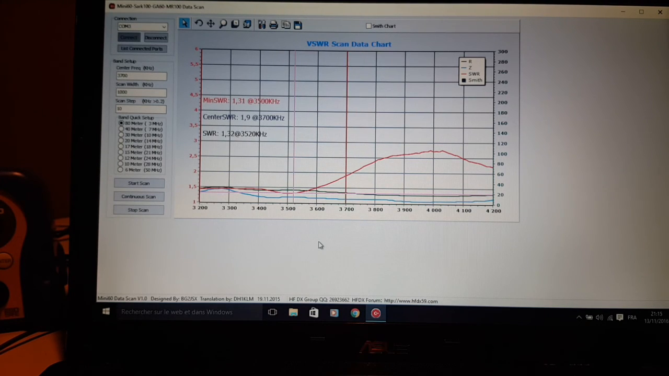So there it is, guys. The MR100 analyzer, I really like it, especially the price. There's no case. If I was to buy another one, I probably would get one with the case, like the SARK100. There is a new one that came out, the SARK110, which goes up to, I think, 230 megahertz, but it's a little bit pricey. I think it's around 350.